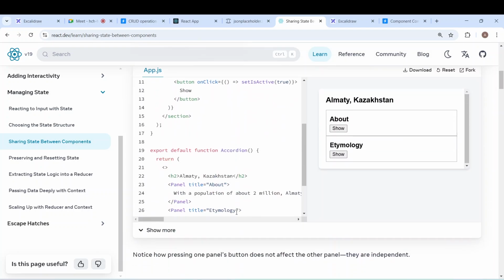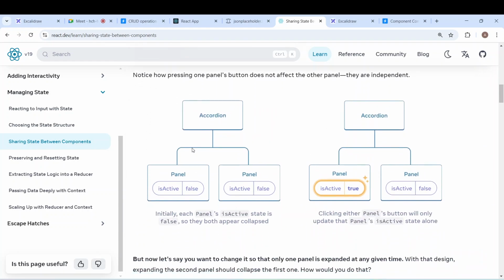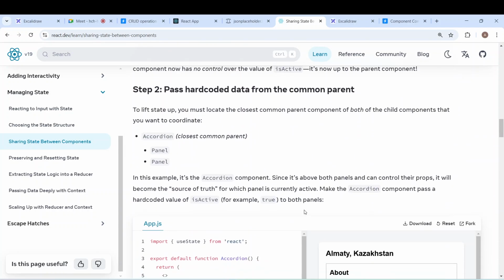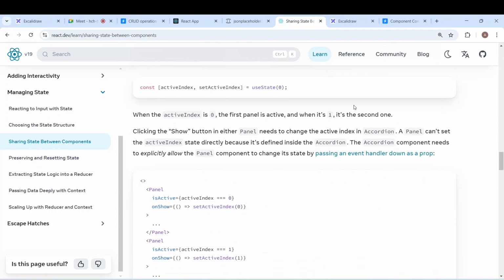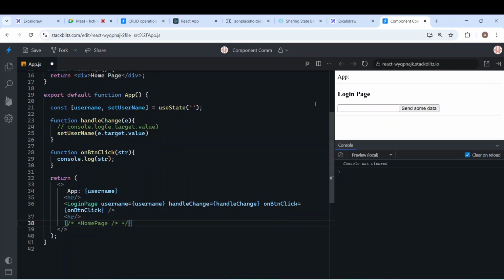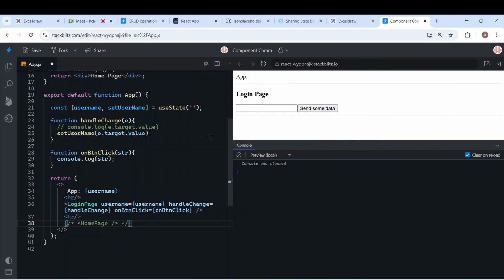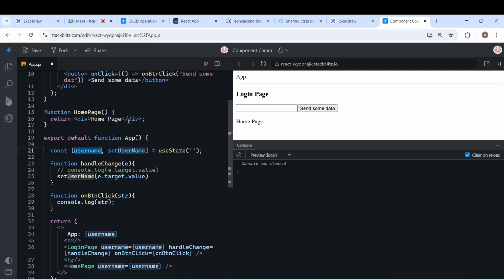And they have given some good examples also here: accordion, panel, and all that. You can even practice these examples. Now coming back to our case, we will see how we pass the data from home page to login page. Let's say we want the username. Tell me how do I pass it? I can simply pass the username prop to the parent. Why? Because I already have the data, which is in the state, which is in the app. Since home page is a child of the app, it can directly get the data, and within home page I can easily display this username.